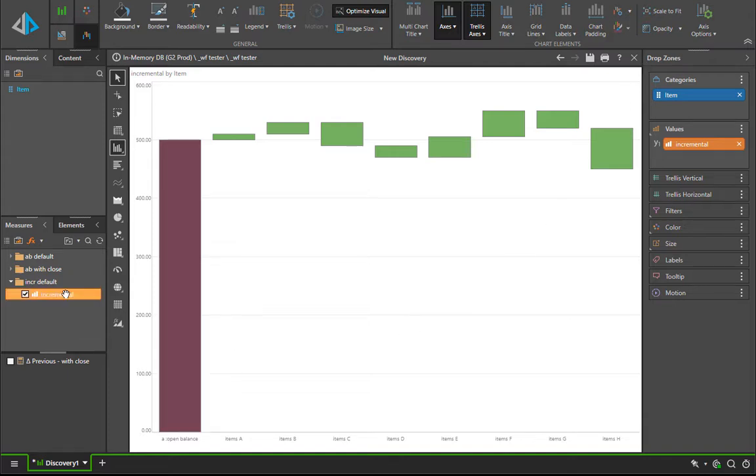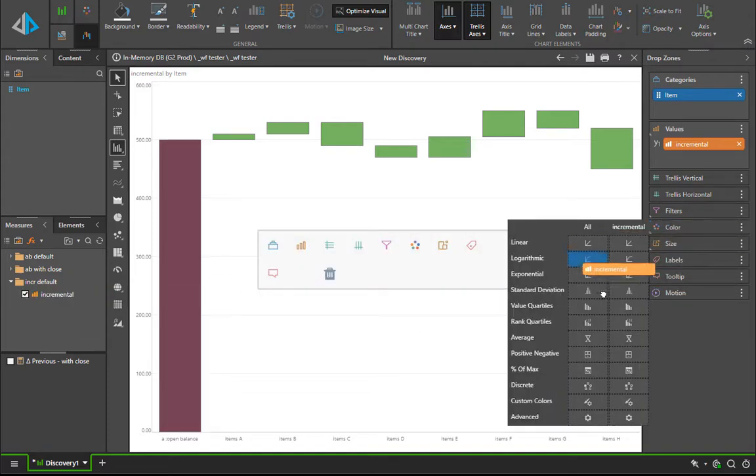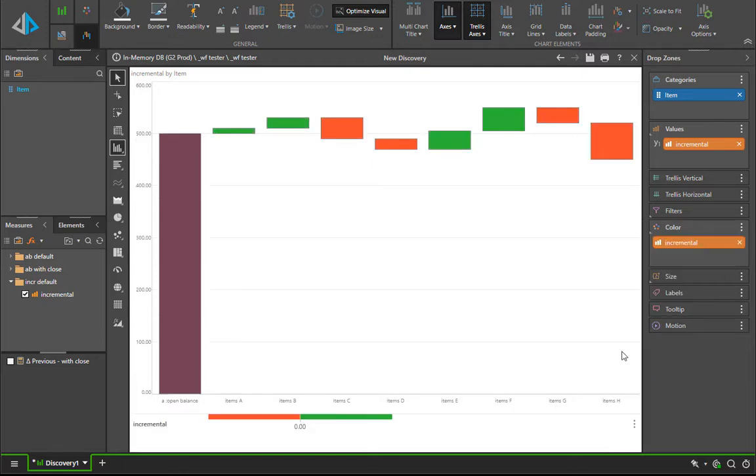Interestingly enough, the incremental data can be used directly to color the chart since it represents the positive and negative movements.